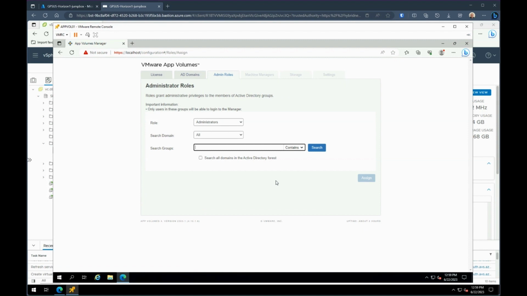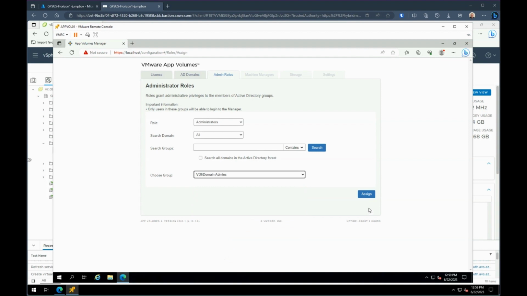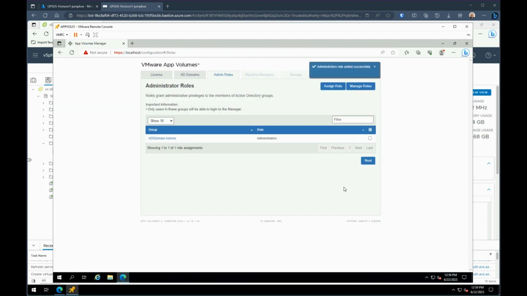And here we need to add administrative roles, so for this, we're just going to do domain admins. We have a VDI admin user in that group right now, but this can be modified to any group you need. So go ahead and click on Assign. Next.